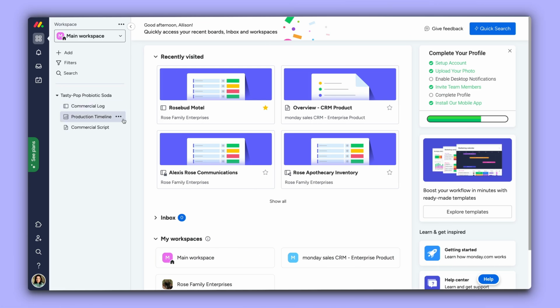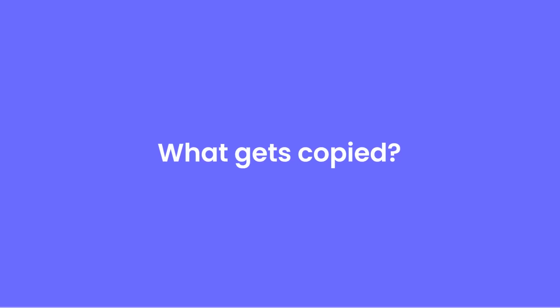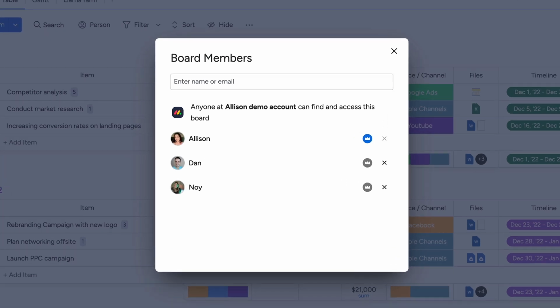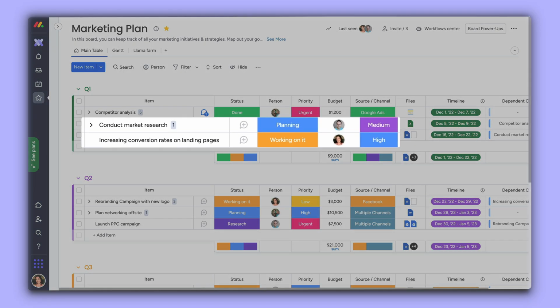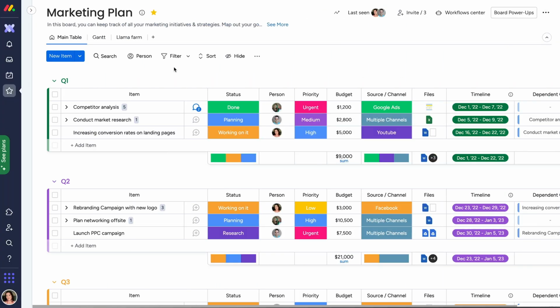In addition to the boards, dashboards, and work docs, and the content within them, what else gets copied between accounts? Board subscribers will remain intact, but only if that same user, with the same email address, is part of the destination account. The same goes for the people column. Users assigned to an item on the board will also be assigned in the new board right away, as long as they're users in both accounts.